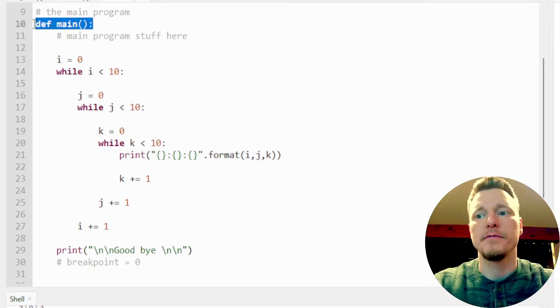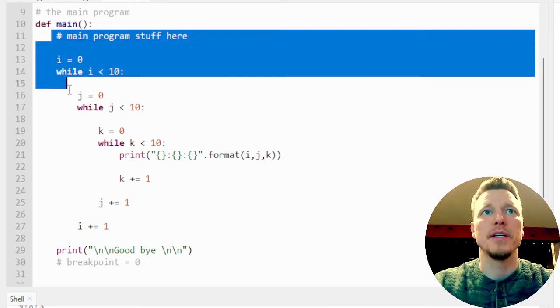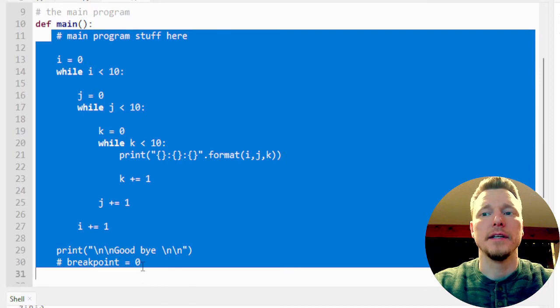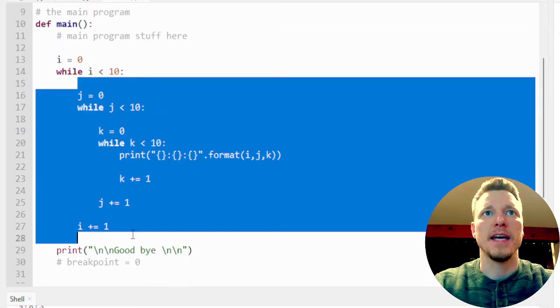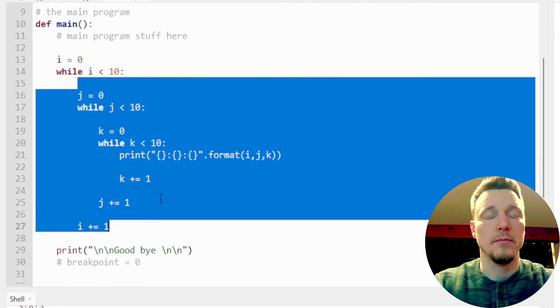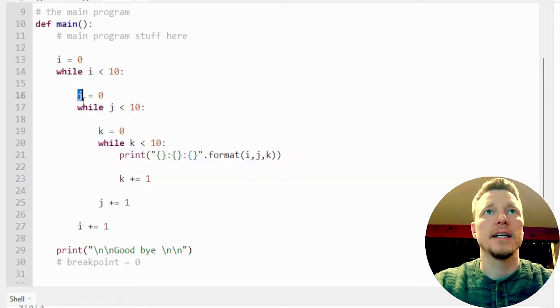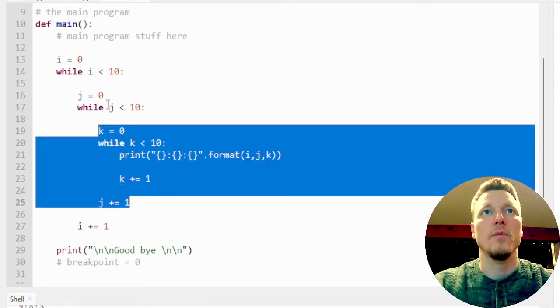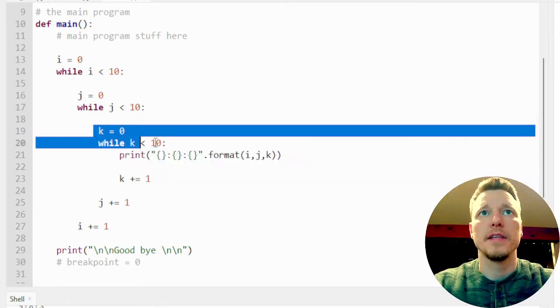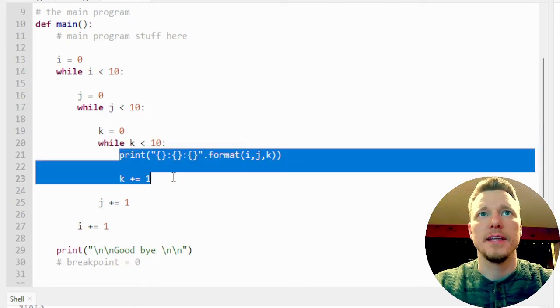So I have my main function. Everything within the main function is indented one time. And then I have my first while loop. Everything within that is indented one more time. Within that, I have my second while loop. Everything within that is indented one more time. My third while loop, and everything within that is indented one more time.